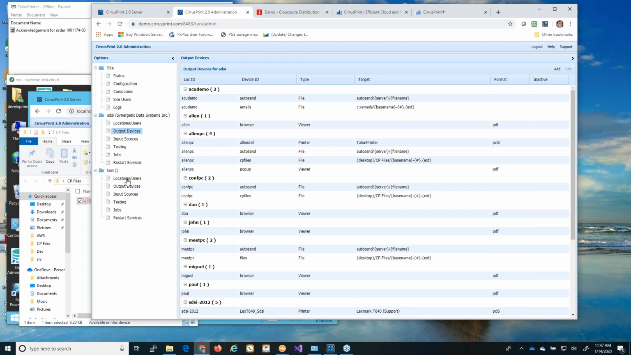Which then dovetails with the next comment, not a question. It says, thank you for creating a product that fills the gaping hole left by Google's elimination of Google Print. You're welcome.